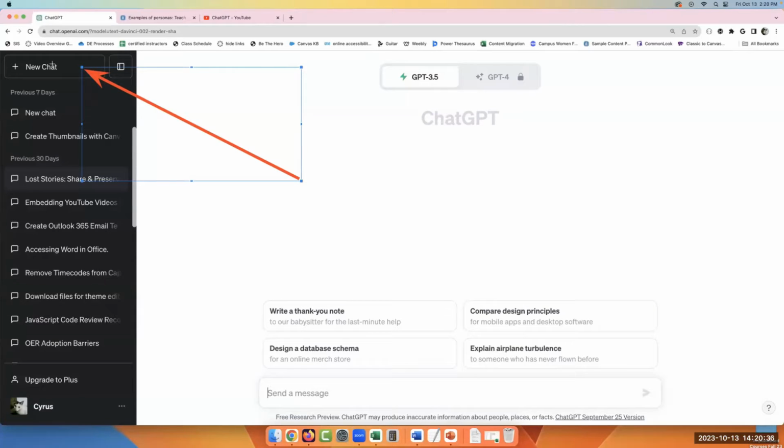But if you want to start fresh, you can hit new chat. So if you're doing a whole new thing, like if you're creating an assignment and then you want to create a different assignment or a syllabus or something completely different, you would hit new chat just to start fresh.